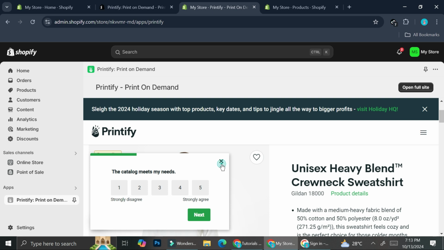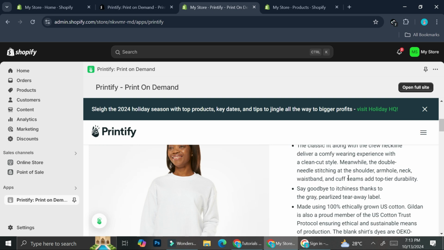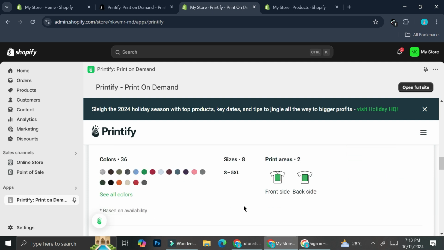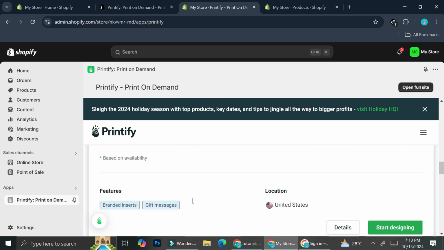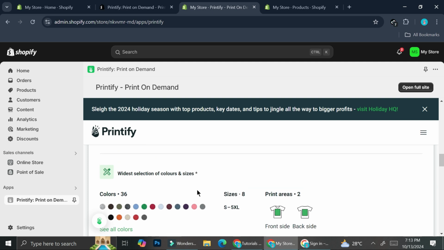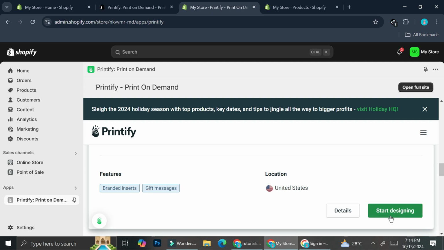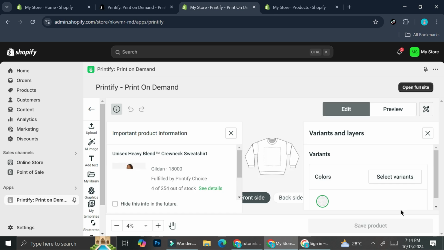Here you'll be able to see the details of the product that you're trying to create. We have the material as well as the printing provider. So if you scroll down, you will find the printing provider for your product. And it says here that the printing provider gives me around 36 colors of the product, and I don't have to choose all of them. If I want to, I can just choose several colors. And now I'm going to go ahead and click start designing.